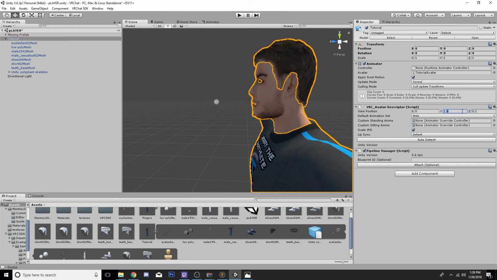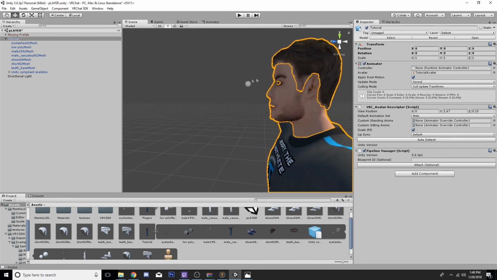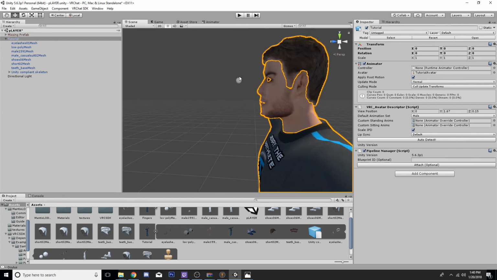So I'm probably going to edit the y-axis, make it go up a little bit. I think 1.67 was the proper value. Yeah, about right there. And maybe let's scoot it a little closer to him. How about 0.17 or 1.5? You know, it's going to take some tinkering. You're probably not going to get it on your first try. But just where you expect the front of that VR headset to be.